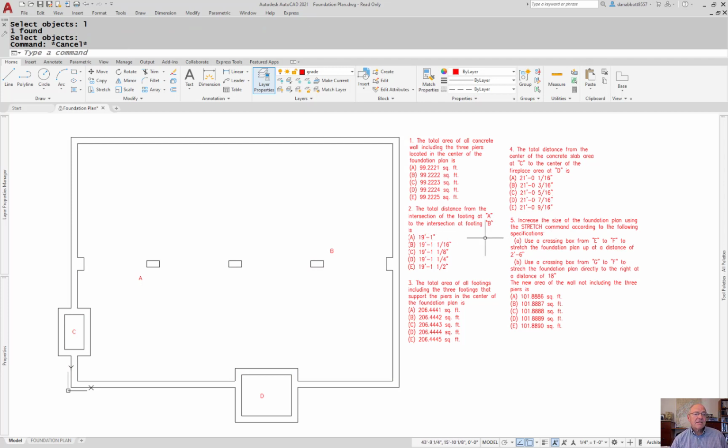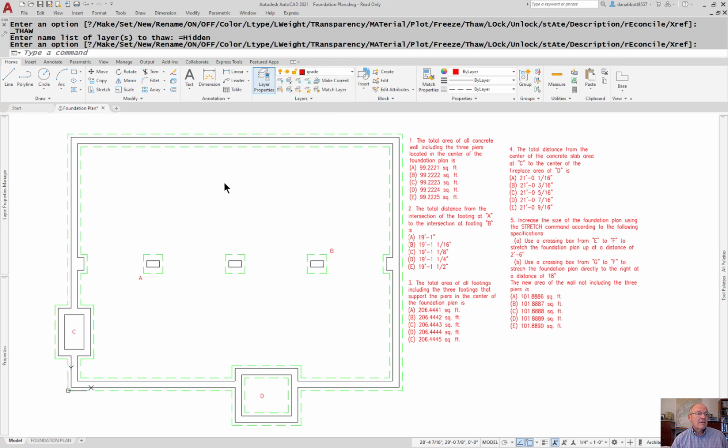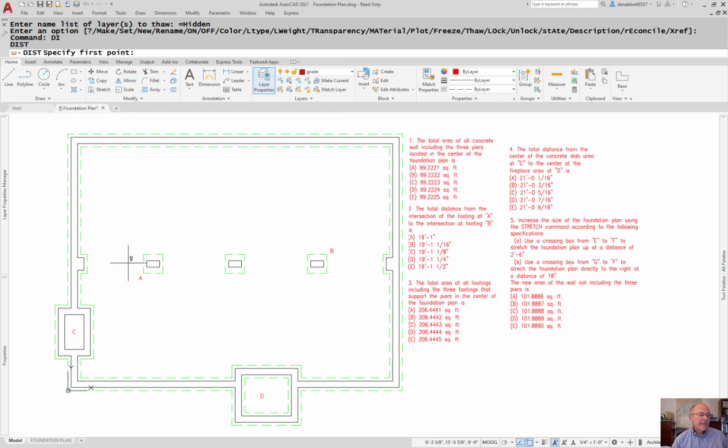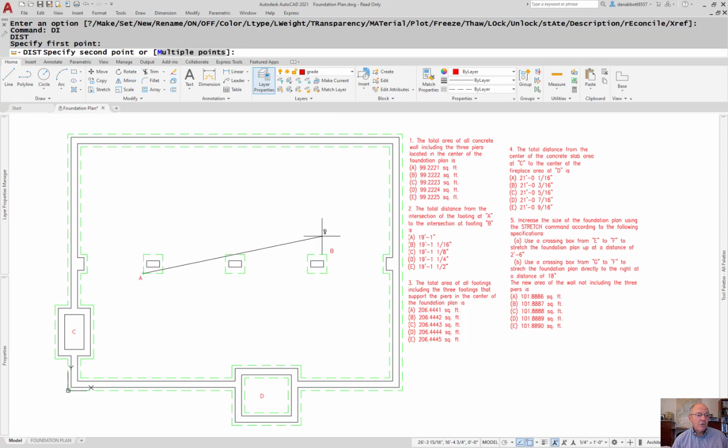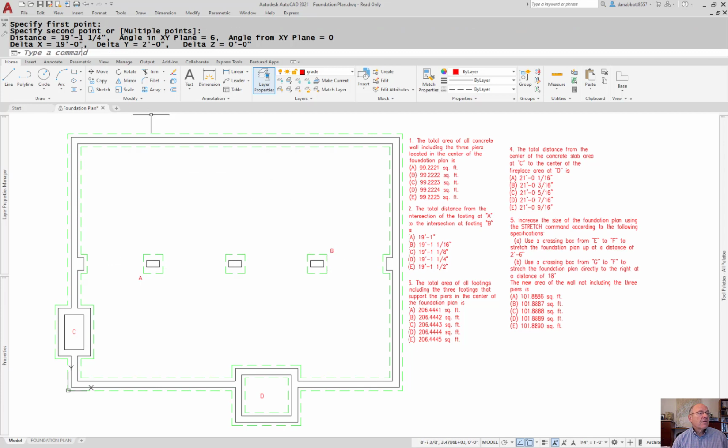The total distance from the intersection at footing A, well, I need to get the footings back on now. I'm going to go back up, thaw that layer, and I'm going to use the distance command, DIST, to go from that corner to that corner. The distance is given to me as 19 feet 1 1/4 inches. If I look at this, it looks like that's going to be D.